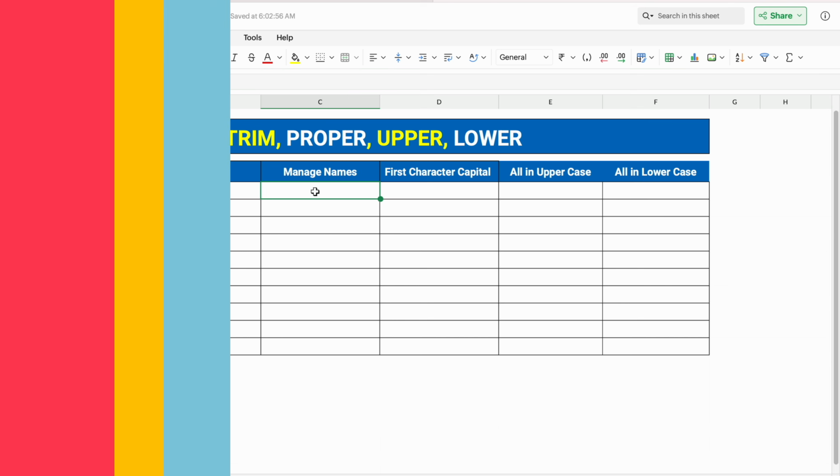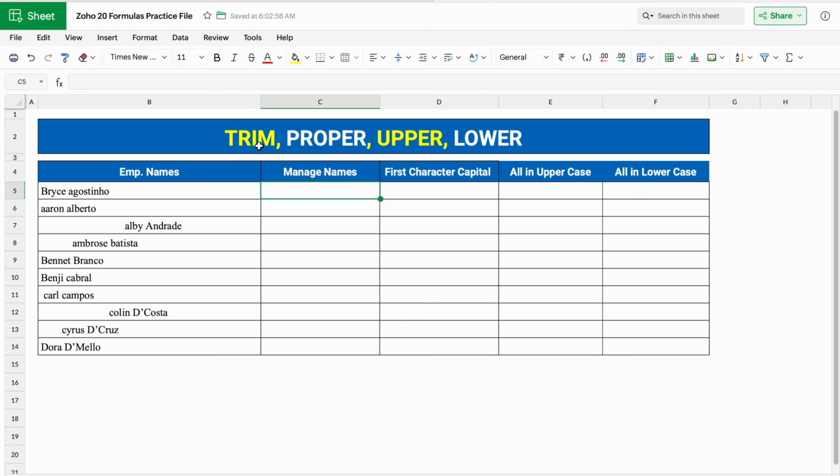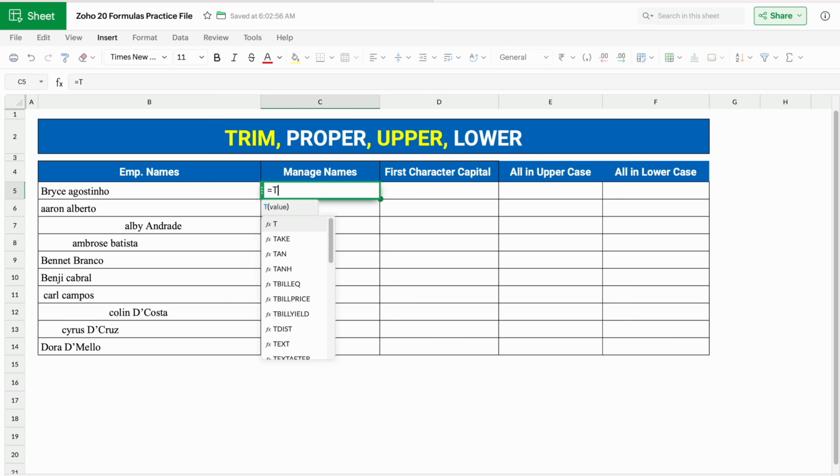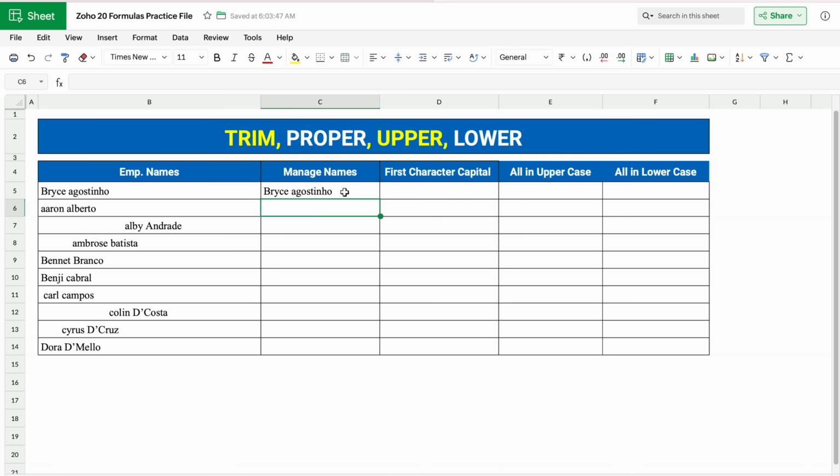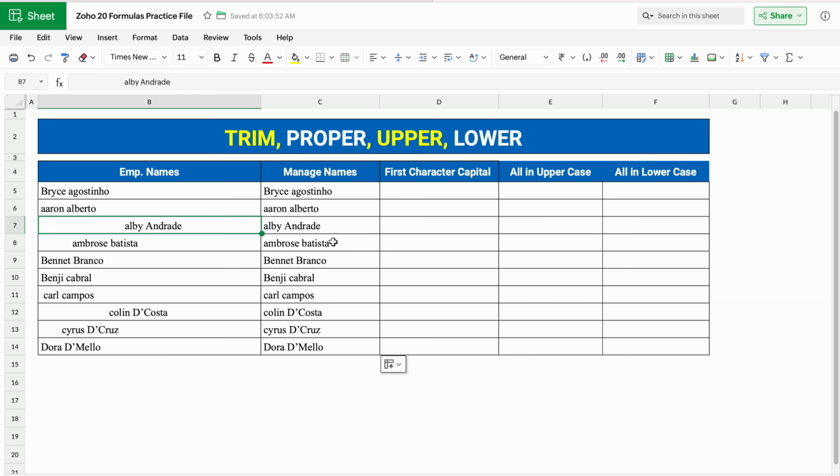Over here we will see 4 things. First will be trim, then proper, upper and lower. On the left hand side we have got employee names and employee names are not in proper format. Let's use the first formula or function, plus or equal to trim. Bracket open, bracket close. Text. This is my text. I'll hit enter. We can't see any changes over here. Let's drag this down. And all the extra spaces from the names got removed.